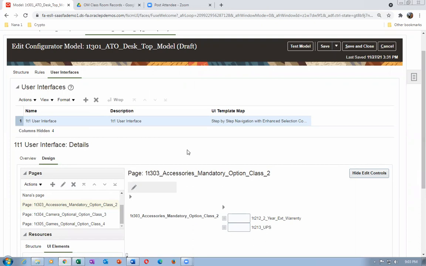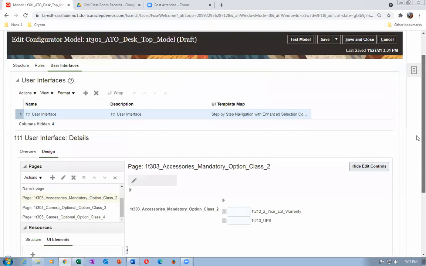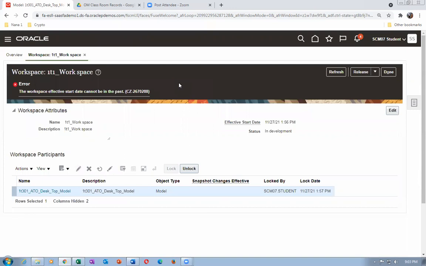Any doubts on this now? It's a very, very tough, laborious task. And then you have to do a lot of iterations here and there. It's not an easy job at all. So let me give a save. And then after having completed all the configuration, we are going to publish it and give a save and close. Let us now publish it.